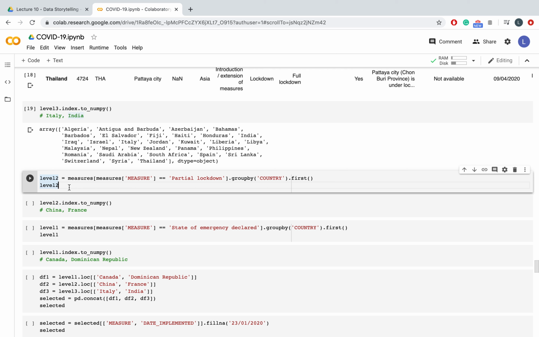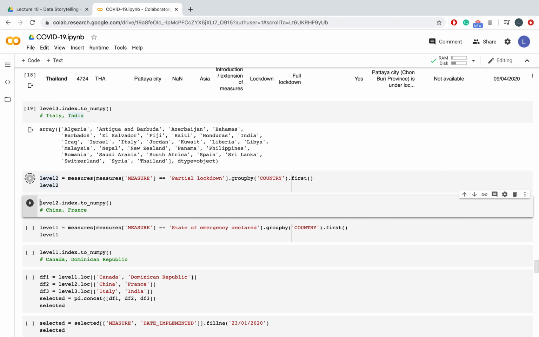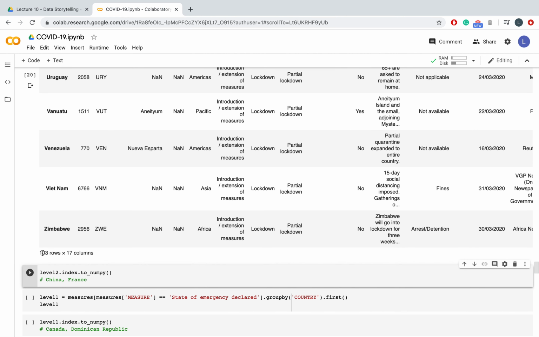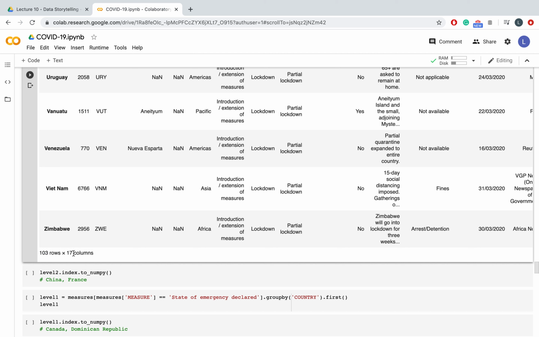Let's move on to level 2. In this category, we are selecting countries that have implemented partial lockdown. Once again, we're indexing into the countries with partial lockdown, grouping by the country name, as well as taking the first row for each respective country. And this should really strike you. We have a really long list with 103 rows. This means that pretty much over half of the countries are in either a full lockdown or a partial lockdown right now.